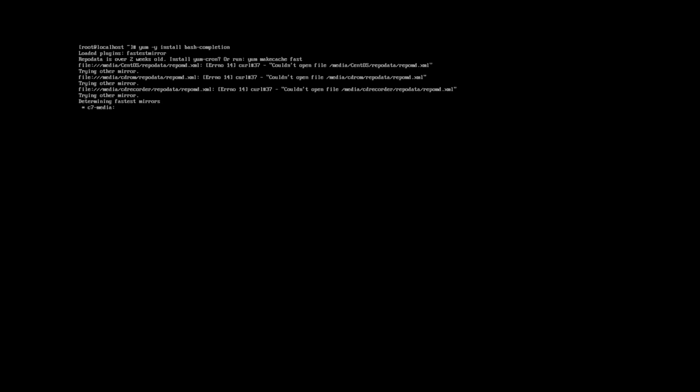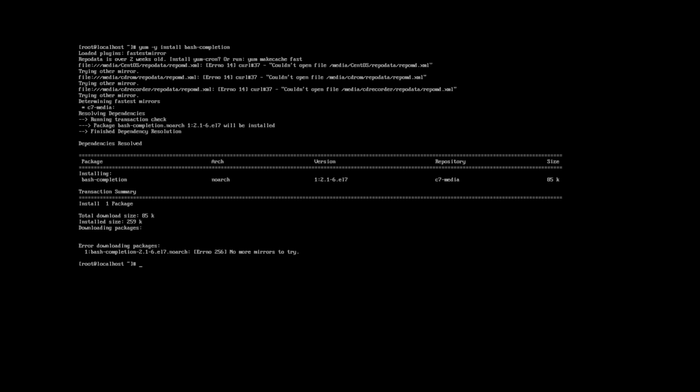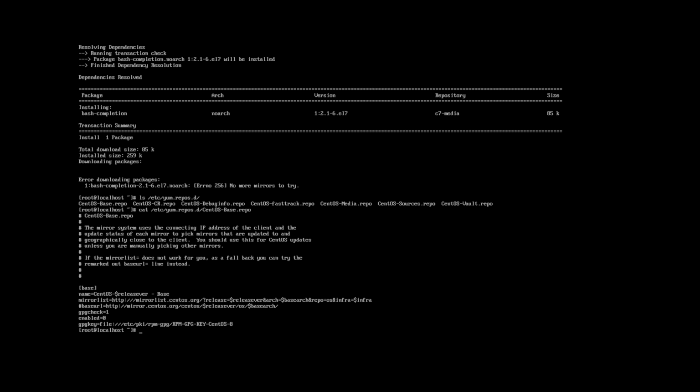So he also broke yum, or just packages. So I'll try to install bash completion. This doesn't work. Again, the way I learned how to fix it probably isn't the right way, but we do an ls on /etc/yum.repos.d, and there's a lot. So we can do a cat on CentOS-Base, and the base URL is hashtagged, commented out, and it's not enabled.